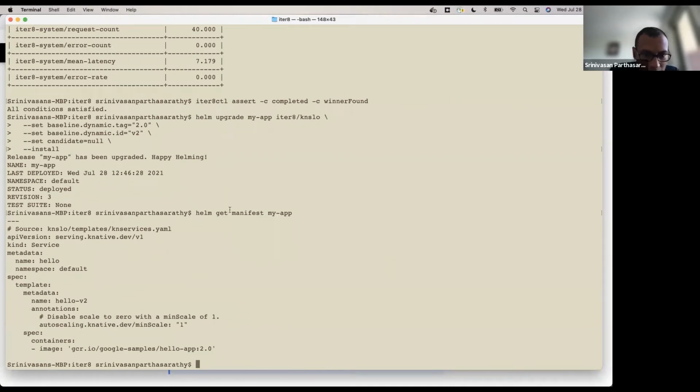Right. So when I do a get manifest now, notice that the experiment is actually not there anymore because you said candidate equals null. There is no need for the experiment anymore because it's now the new stable version. And as you can see, it is indeed the new stable version. There is no traffic section, which means it's getting 100% of the traffic. So that's a very imperative command line way of doing it. This is just an initial demonstration of what an iterate experiment is.